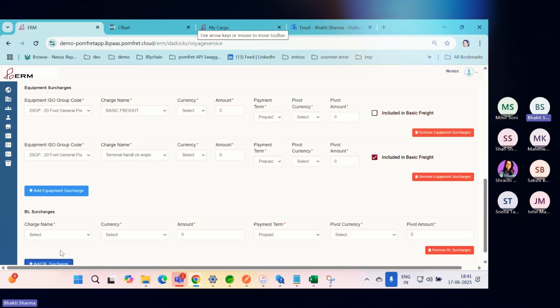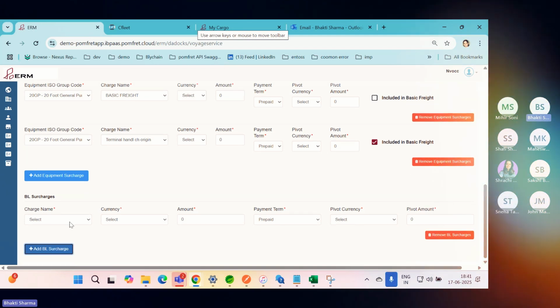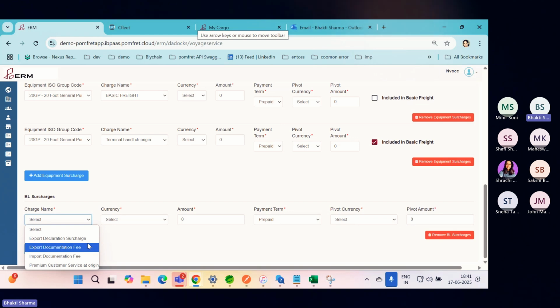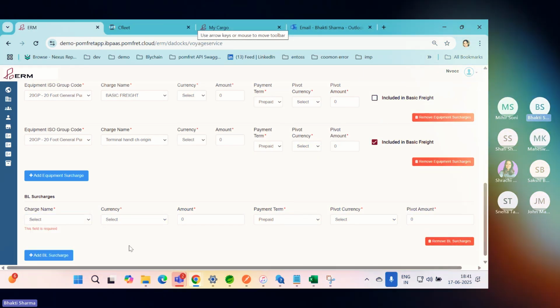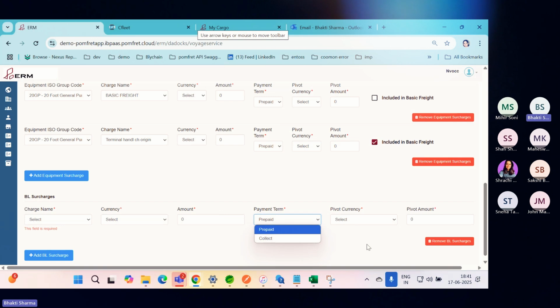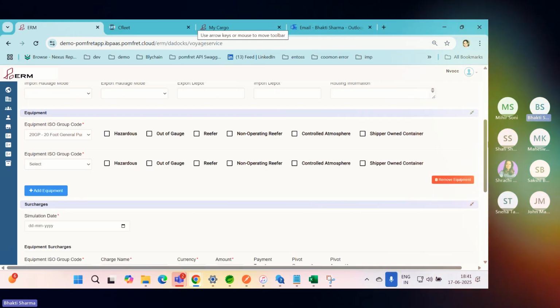Then I need to select the BL surcharges also, that is per shipment. So this is also a standard drop down list of the BL surcharges, like export documents, import, and premium customer like this. Then I need to provide the currency, amount, and payment term, whether it's prepaid or collect. Once I provide all these things, I can publish my quotation.